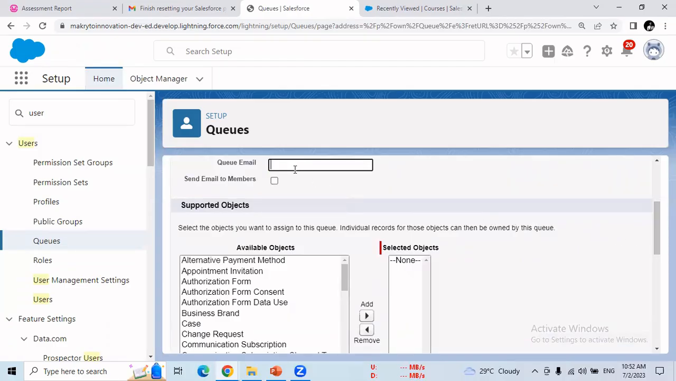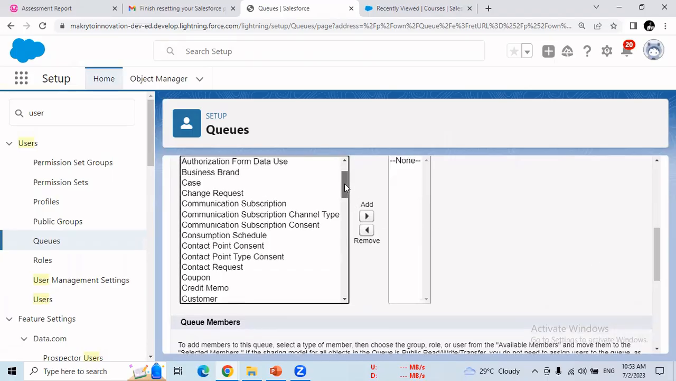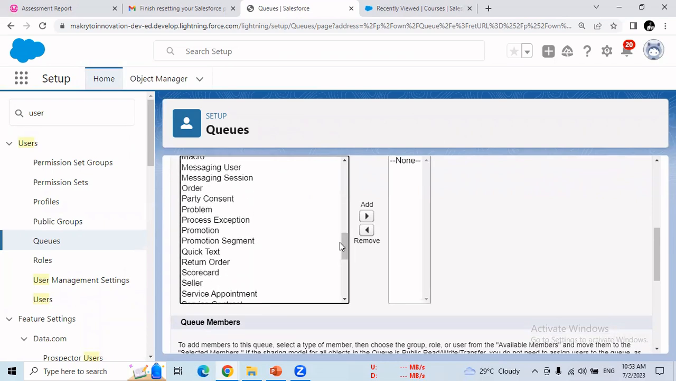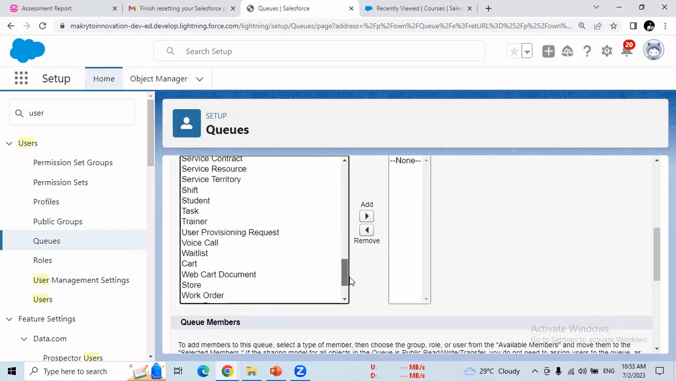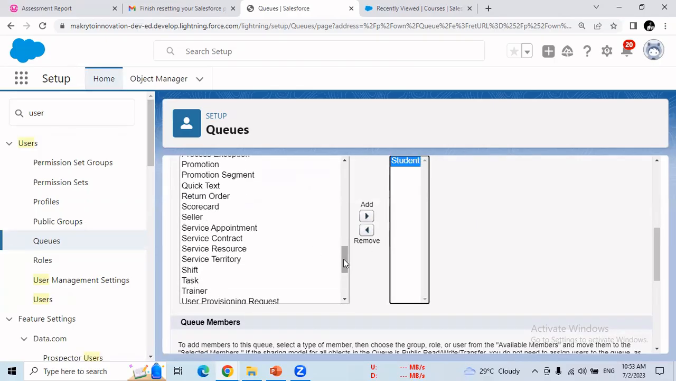If you set this particular email ID and click on send email to members, तो जितने भी मेंबर्स हम इसके अंदर ऐड करेंगे वो सारे मेंबर्स को जैसे ही रिकॉर्ड आएगा वैसे मेल जाएगा. Now I need to select the S object over which हम लोगों को queue maintain करनी है. So basically we create our TMS, that is training management system, under which we create this student object. Okay, so I'm going to add the student object.